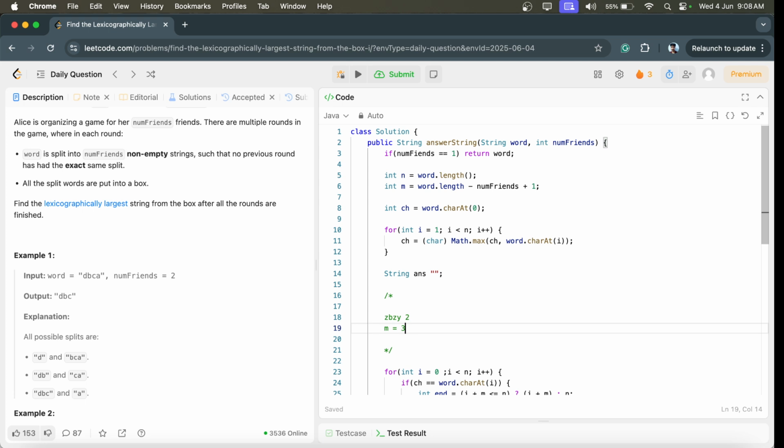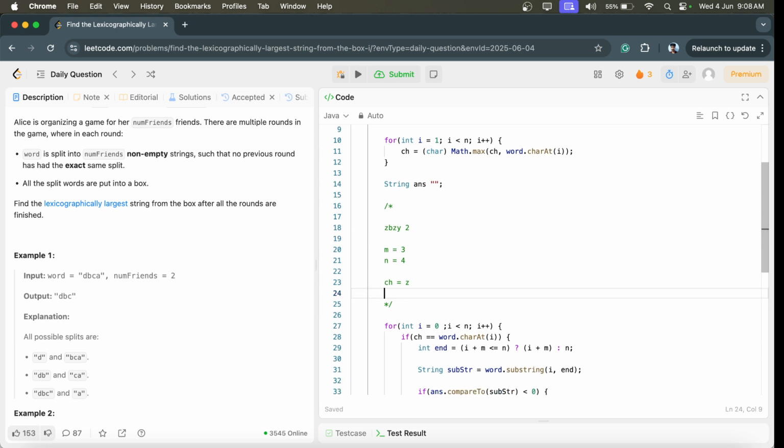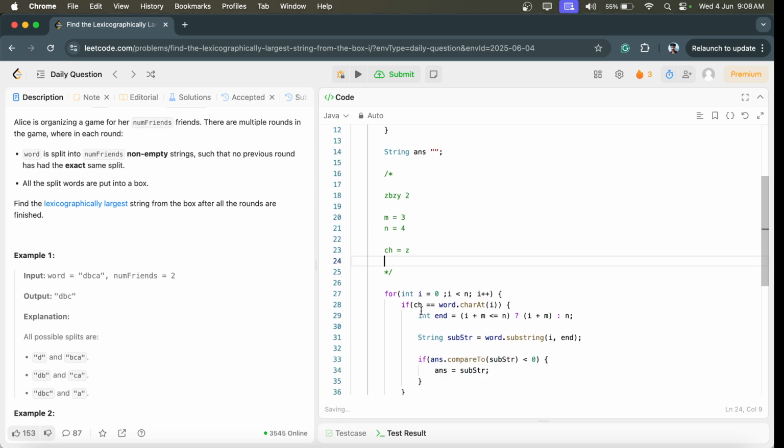And what else? N is actually 4. Okay, and now we figure out the character which is the maximum lexicographical order, so the character is Z. So ch actually equals Z. So all these values we figure out. Now we will start from this loop, and we check wherever the character lies.